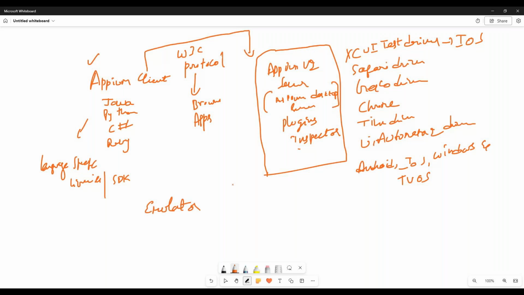Like BrowserStack. A virtual form of a physical device. Emulator or simulator? A virtual form of your physical device. Right. It's all virtual, right? Now, emulator is when we work with Android. Simulator is when we work with iOS.